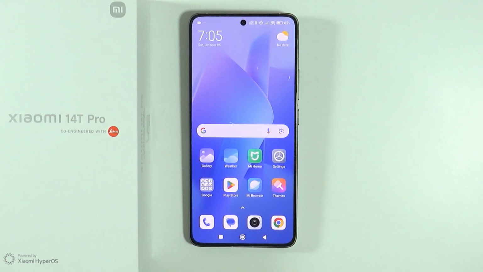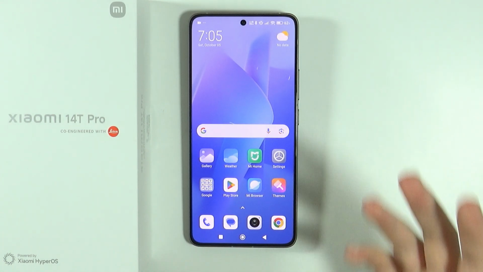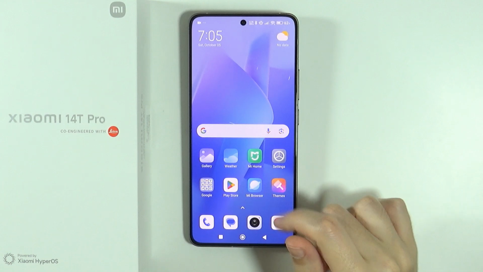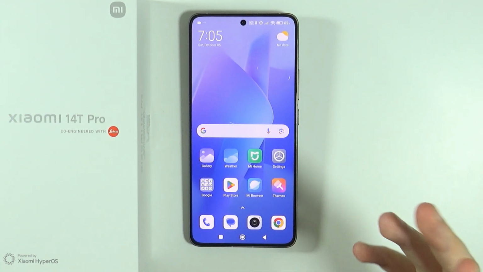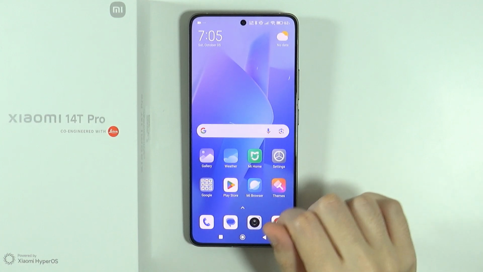Hello, in this video I'm gonna show you how to clear browsing data on Xiaomi 14T and 14T Pro. Of course, the method to clear the browsing data depends on the browser that you use. So in this video I'm gonna show you two examples. The first one is the MI browser that is installed by default, and the same goes with the Google Chrome browser that is also installed by default, and sometimes people use this one or the other. So let's get right into it.